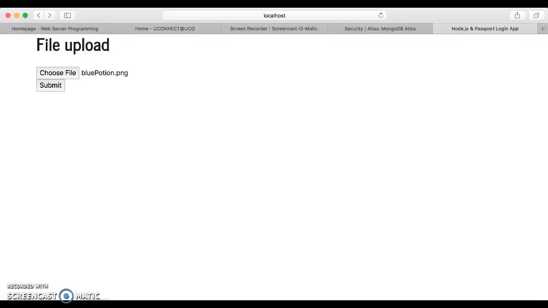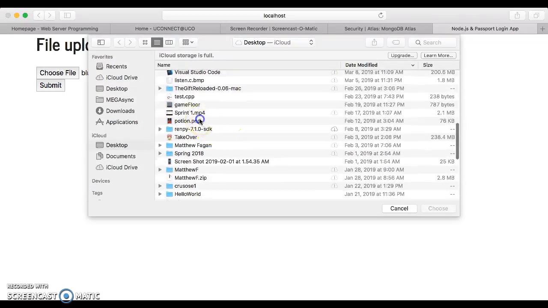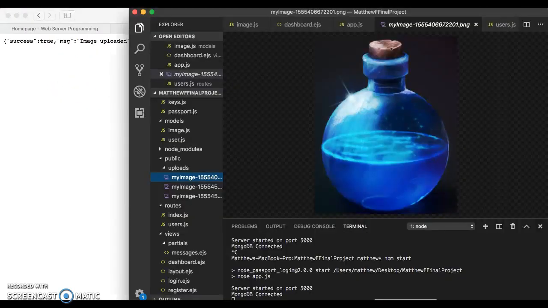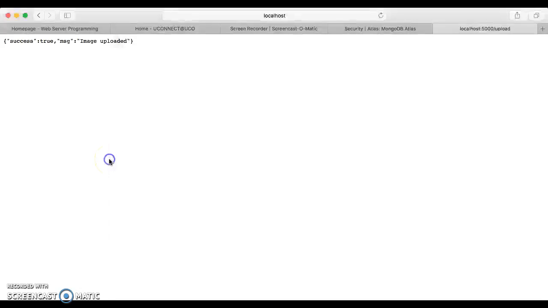I'll upload another one to show you. I'll choose a file. I'll upload a red potion this time. Image uploaded. And there it is. It is appearing in my uploads folder. Took a lot longer than I expected to actually get that working.